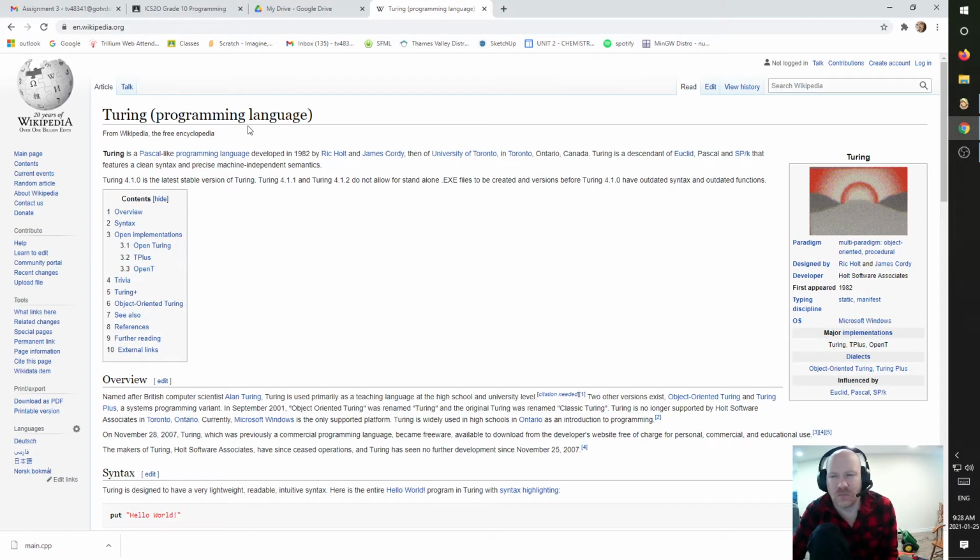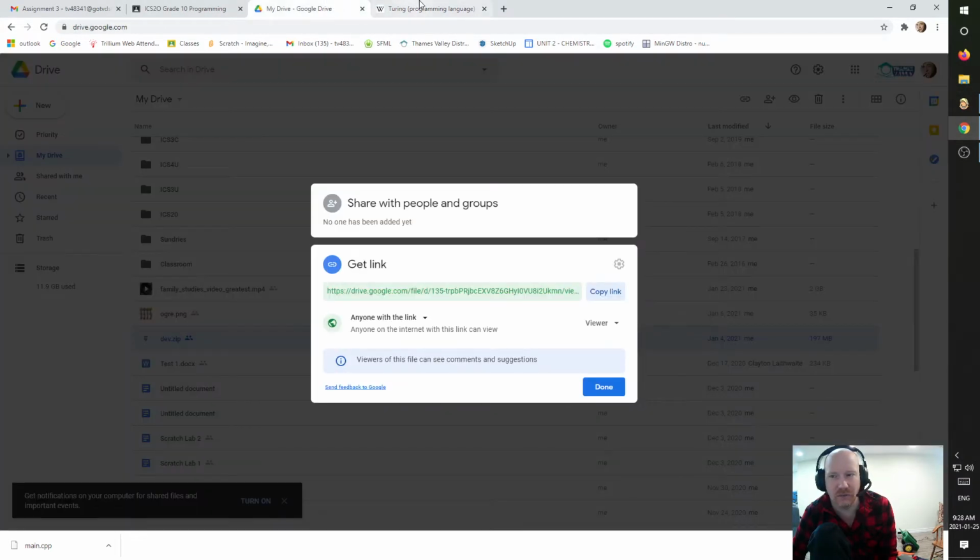The problem is this coding language isn't supported anymore. 2007 was the last time it was released. You could still get it on the internet and download it and use it. It's free. But I'm just going to show you how to work C++ a little bit.